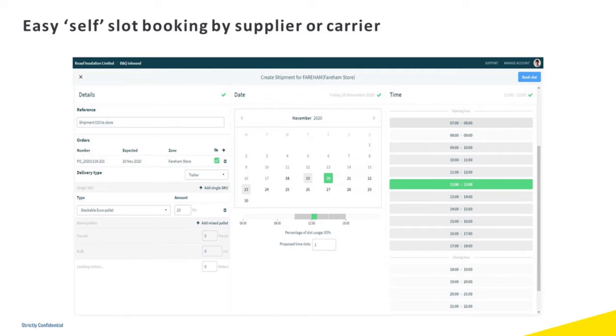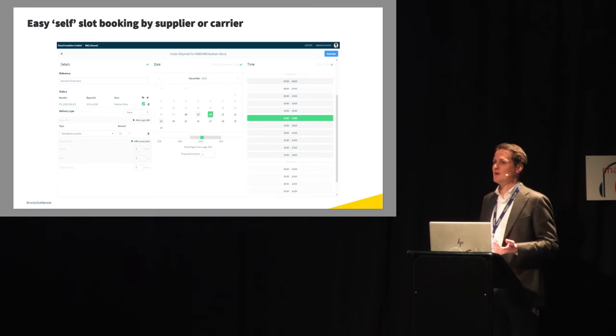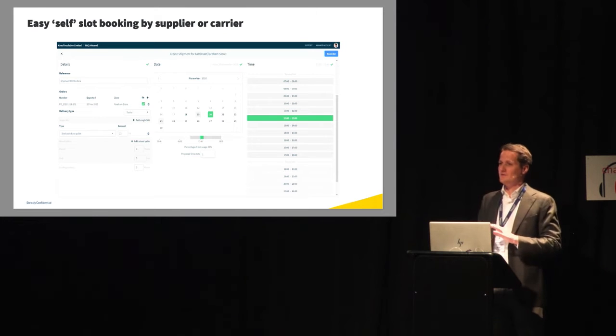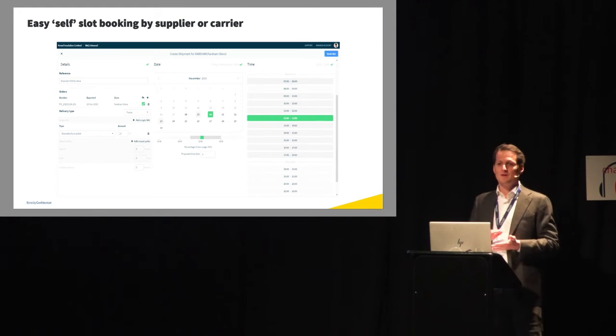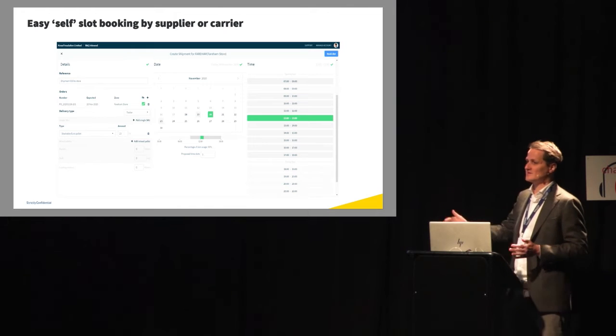They can change it if it's not what they can do. They can come later or earlier. They can only choose among slots which are still available. We have some fields which are there to be filled in, because then we have more information on the order. If they don't fill it in, they will be blocked and they cannot go to the next step.